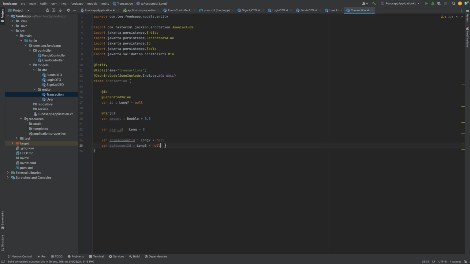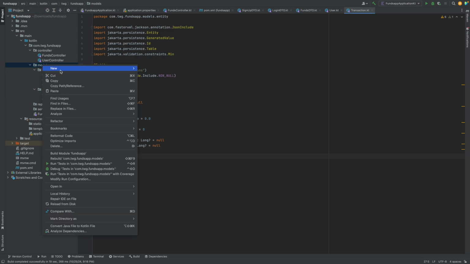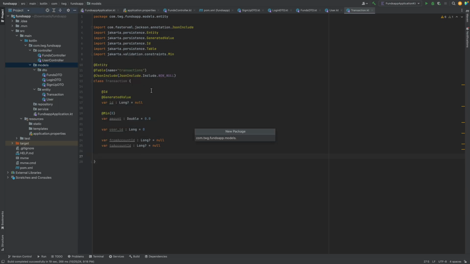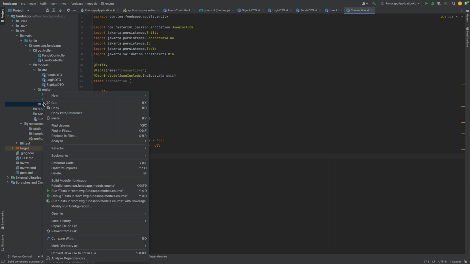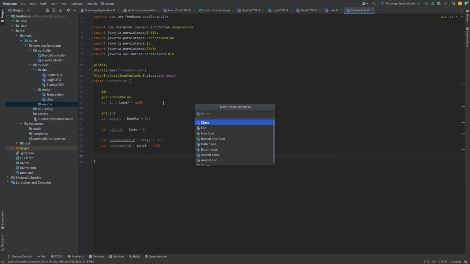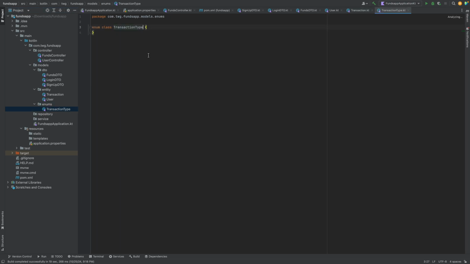Now, the next thing I want to create is going to require an enum, right? So I'm going to create a new folder, or a new package, called enum, and I'm going to create a new Kotlin class file, and I'm going to make this an enum class. It's going to be called TransactionType, right? And just as the name implies, it's going to be a transaction type.